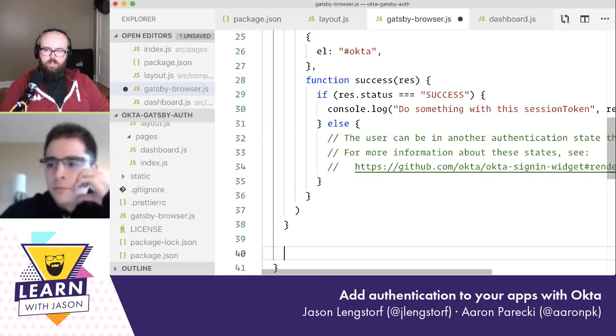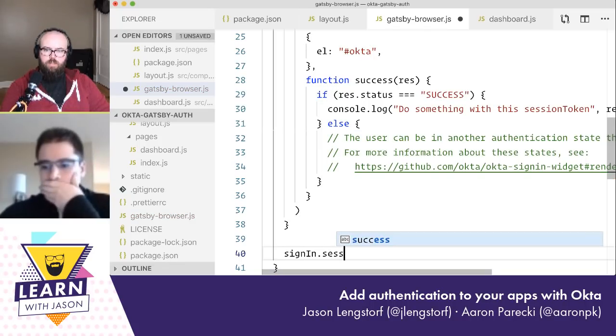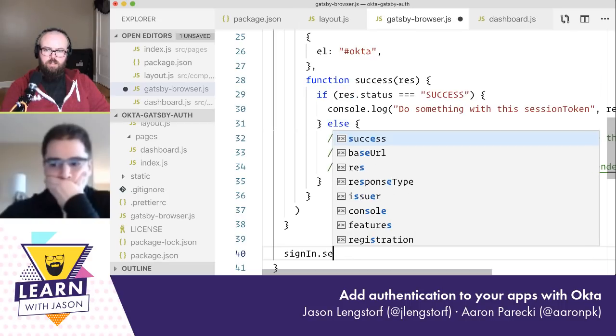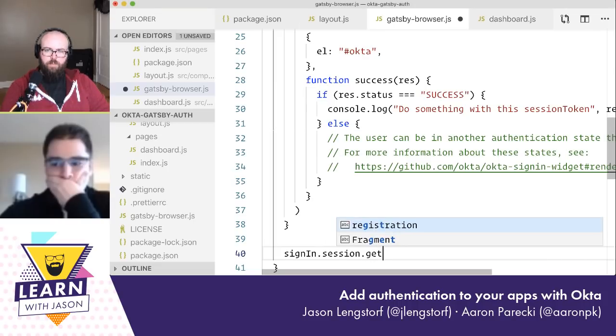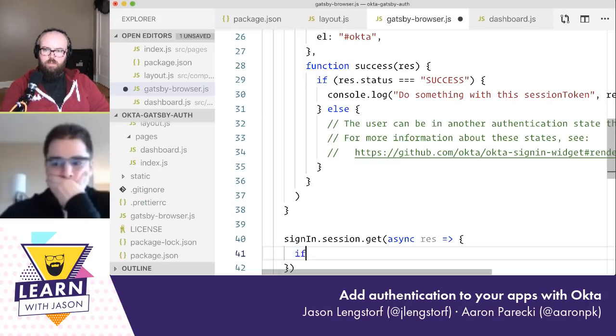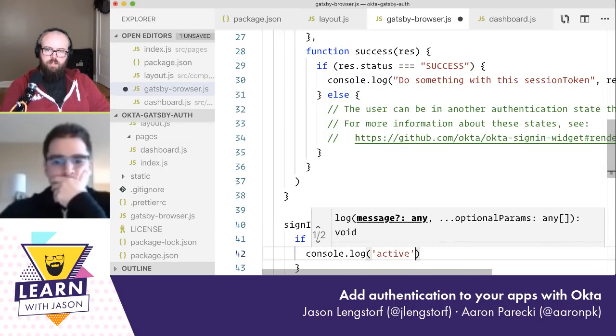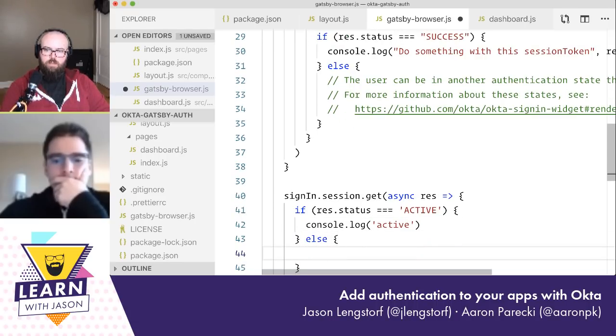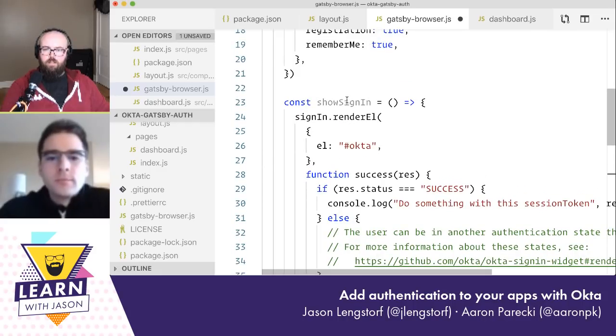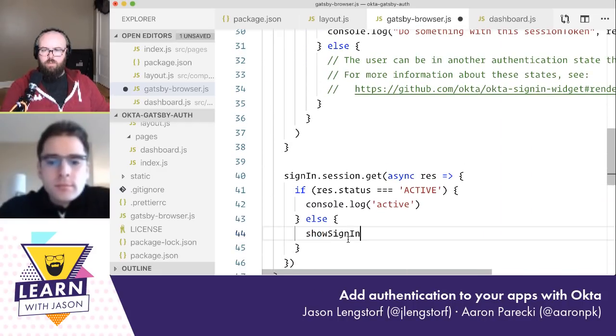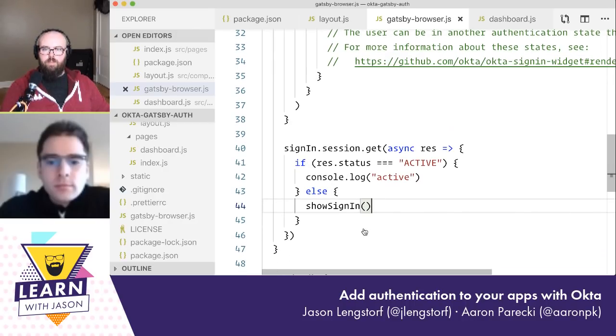And then down here we're going to have signin.session. It's not showing me a session on this. Let's give it a shot, but async, we've got the res, and if res.status equals active, we can log active, and then we'll deal with the rest here, else showSignIn. All right, let's give this a shot and see what happens.